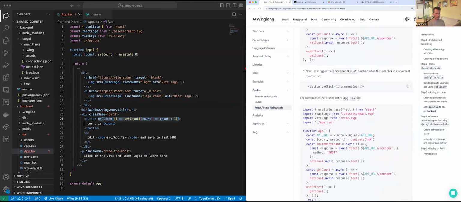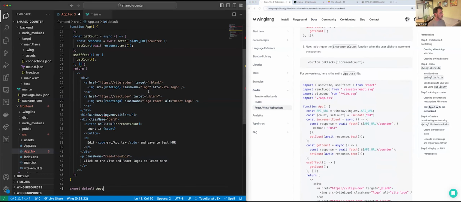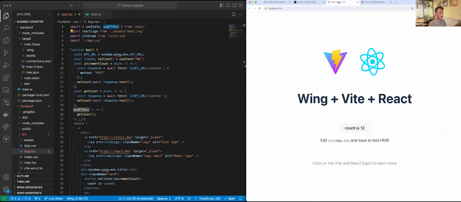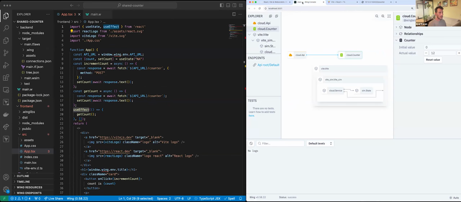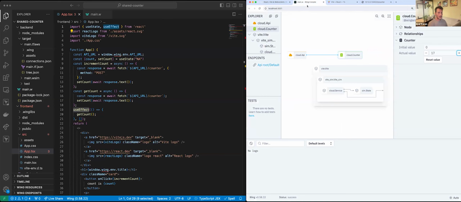I'm just scrolling down because I've prepared an easy function that allows me to copy paste the entire thing. And I'm just going to save this. So as you can see, the same code that we talked about, the API URL, the use effect. And this is already interesting because the counter here, as you can see, I can increment the counter like this. And if I refresh this, the counter is 17, right? So I've saved this, automatically everything reloaded.